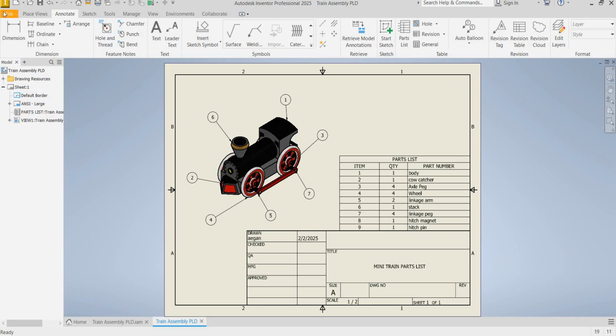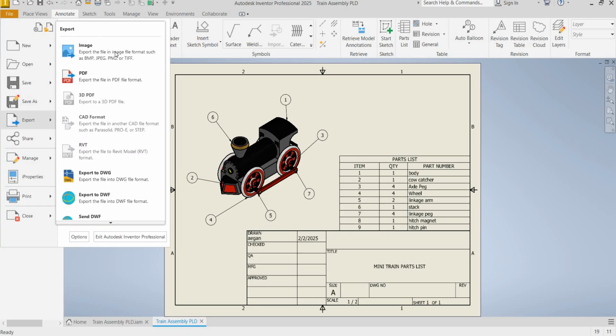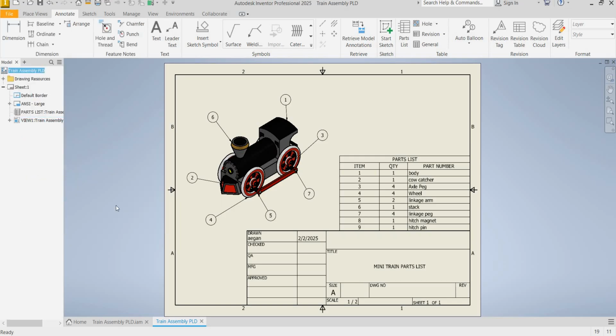So the next thing that we can do is we're going to go to File, we're going to go to Export, and you're going to export this as an image. Okay? You could also do a PDF, but for our Google Slide submission, you cannot put a PDF in your slideshow directly, so we'll just do a JPEG or a PNG. So again, this is how you would make your mini train parts list.